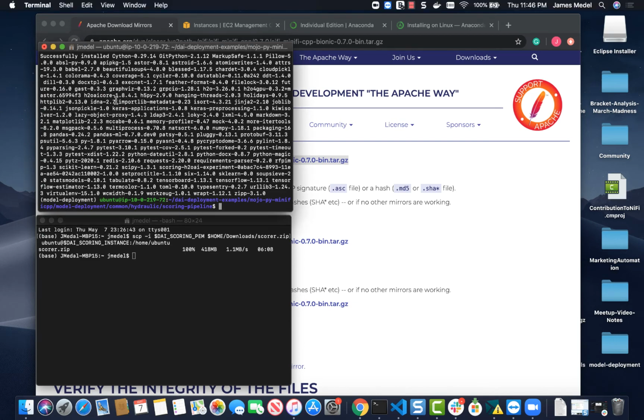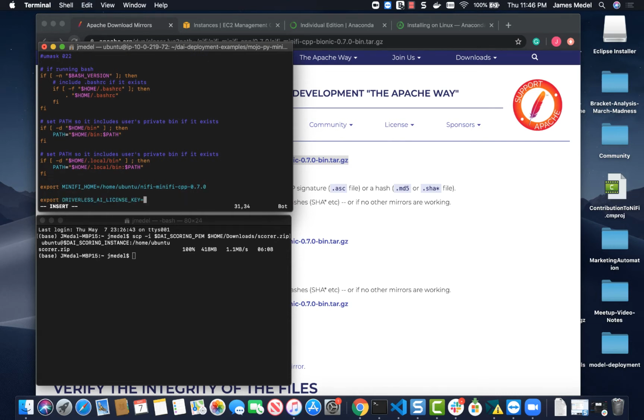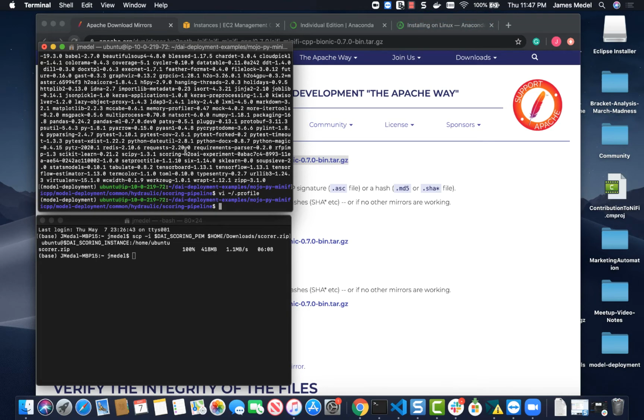Alright, and what we're going to do next, before we can execute the Python scoring pipeline, we need to set the Driverless AI license key as an environment variable. We're going to go back into the profile file, and we're going to set that environment variable. So we have export Driverless AI license key. We're going to copy and paste our license key after the equal sign. So I copy and pasted the Driverless AI license key, and then I saved and closed the profile file.